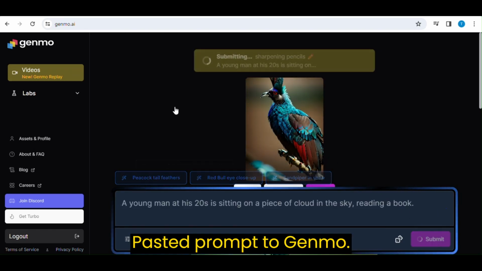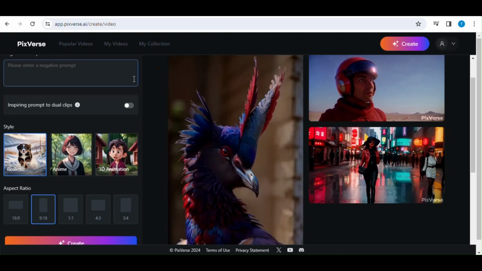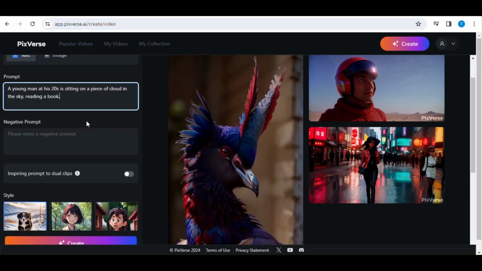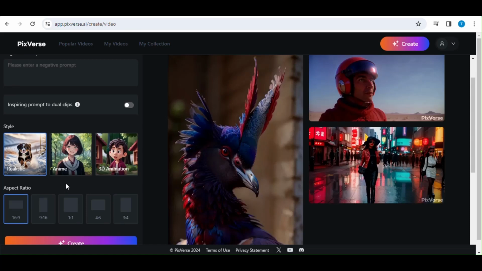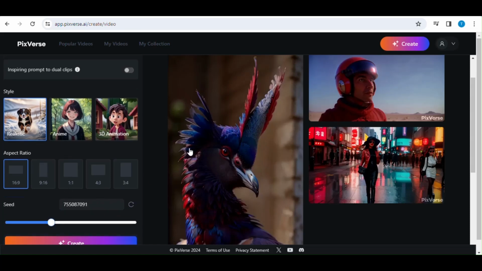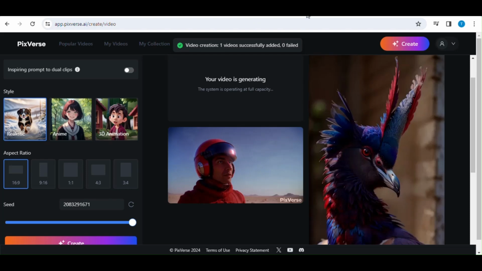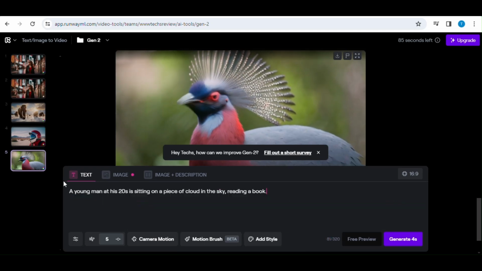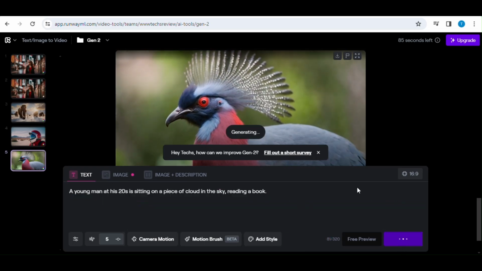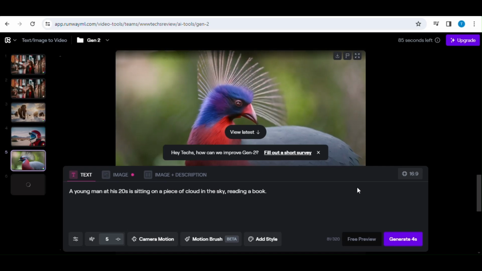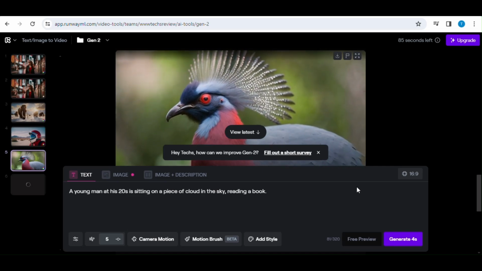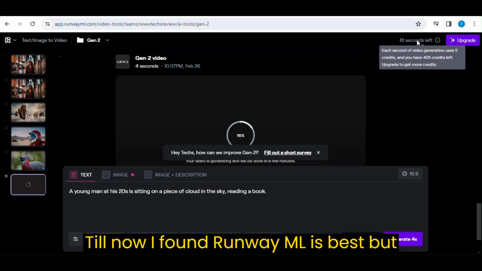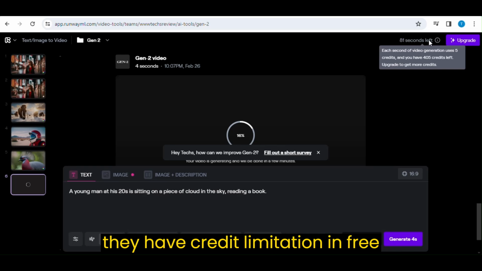Pasted the prompt to Genmo. On Pixverse. On Runway ML. Till now, I found Runway ML is best, but they have a credit limitation in the free version.